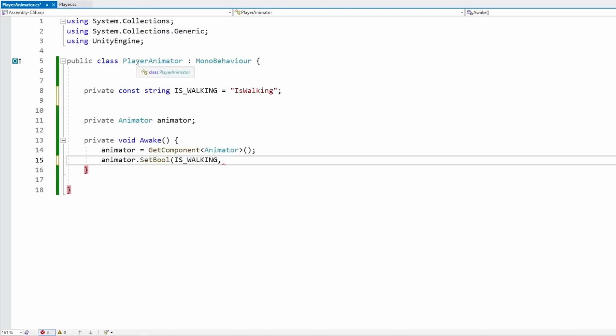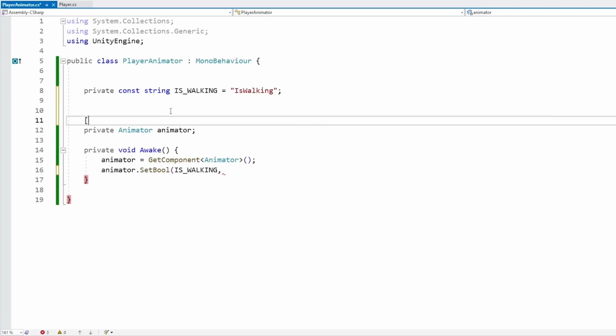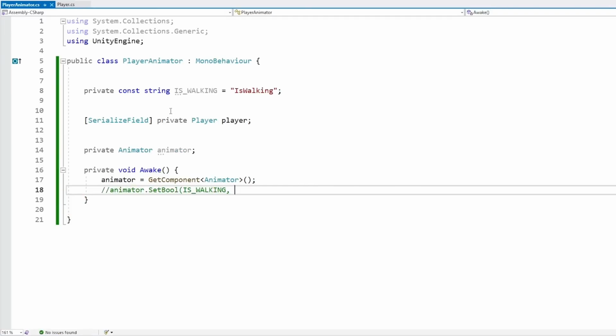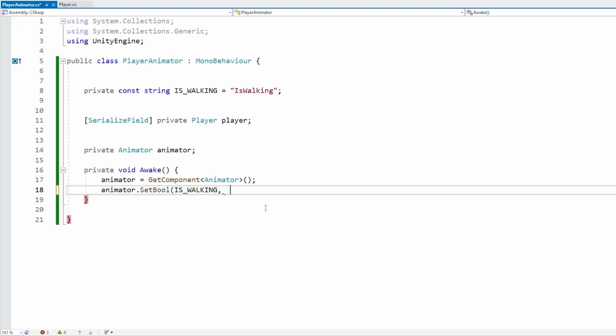And now back in our PlayerAnimated component, over here first we need a reference to the player. So let's add it here. Let's add a serialized field of type Player. And we need to compile this in order to drag the reference. So let's just comment out this line just to make sure the code compiles. Now here with the code compiled, let's drag the reference of our player. Okay, that's it. And then over here for the animator, set IS_WONKY.